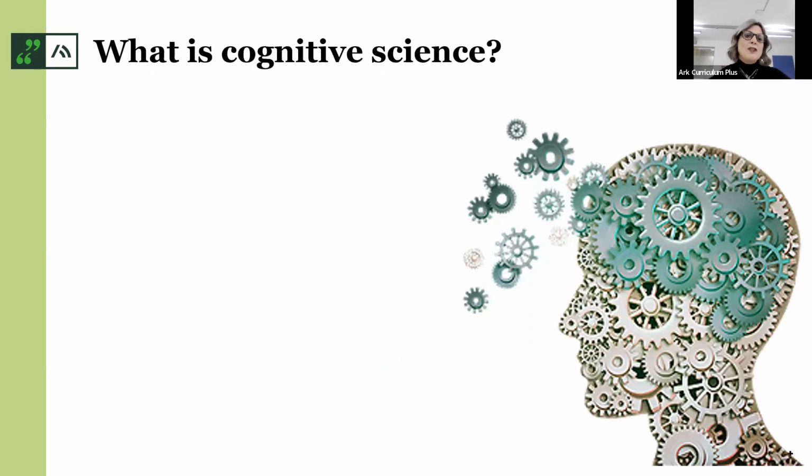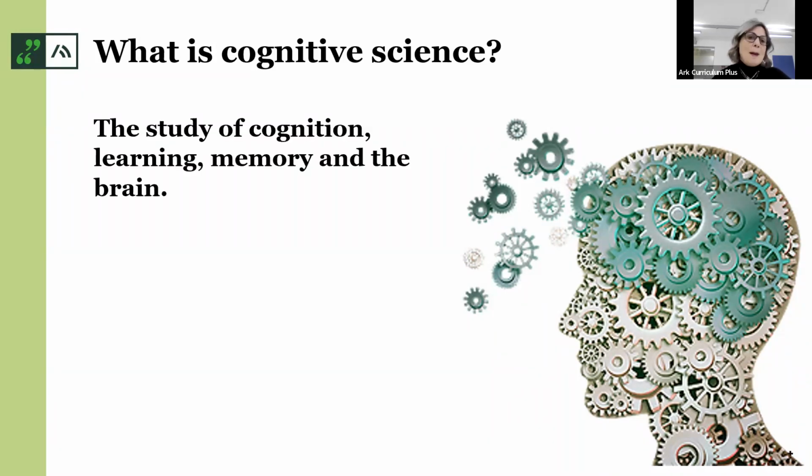Okay, so first, what is cognitive science? There's a growing thirst in education to explore how cognitive science approaches can be applied in the classroom. Evidence suggests they boost student learning and cognitive understanding, but let's think about what it actually is. Well, first of all, it's a study of cognition, and by that I mean simply understanding, learning, memory, and the brain.